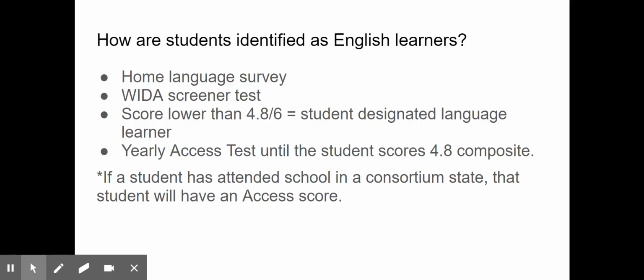Well, every student who comes into a school in Illinois for the first time, whether they're kindergarten or high school, if they haven't been in an Illinois school or another WIDA Consortium state school, needs to take a home language survey. So this is given to families, and the family should indicate if there is any language spoken in the house other than English. If there is, the student is required to take a screener test.